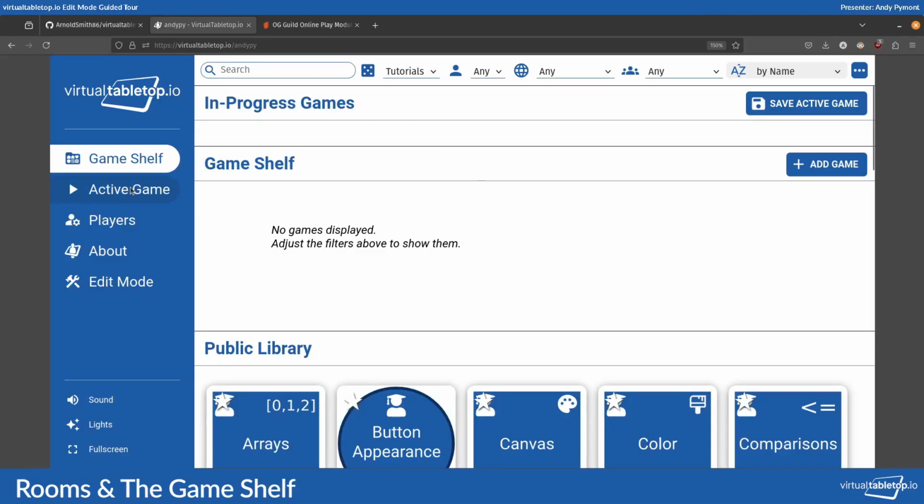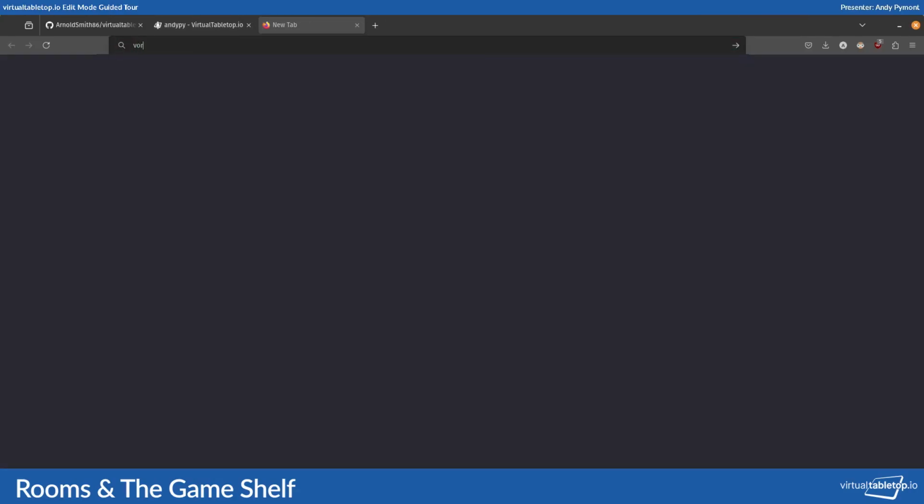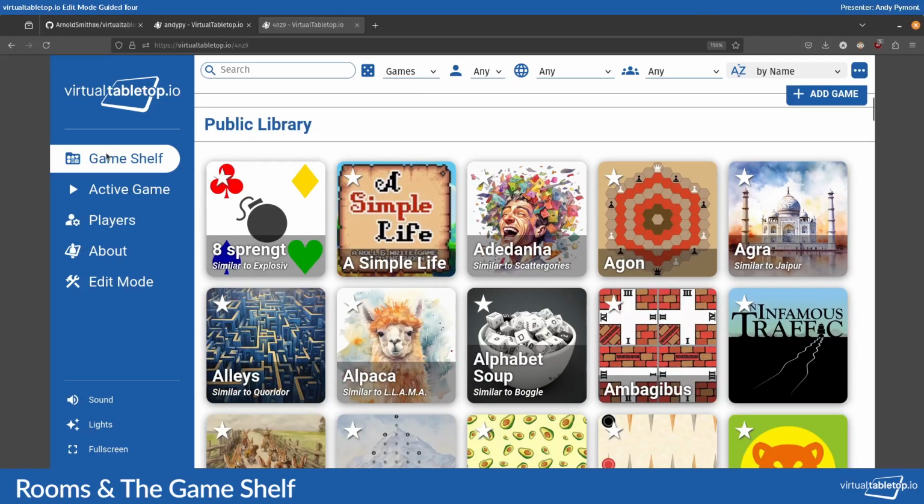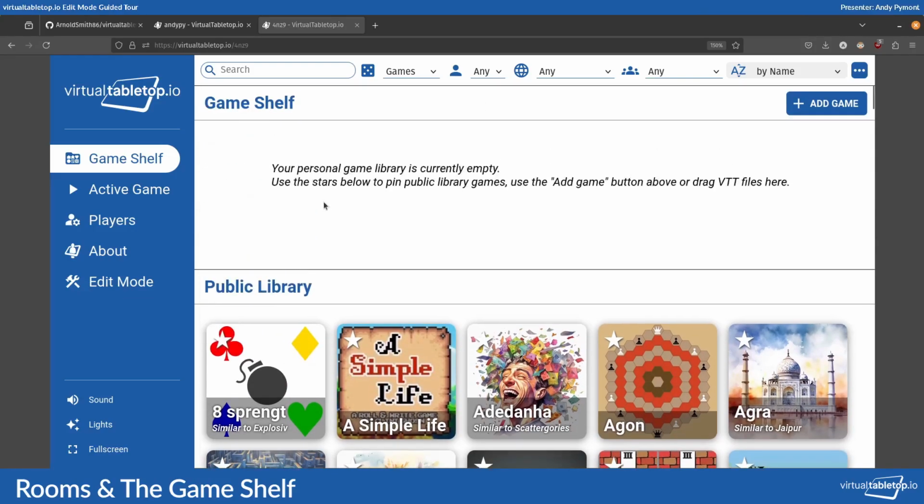So when you go to virtualtabletop.io, you will, as many of you know, if you just go to the website, be given an empty room with just a random 4-digit code. And this already comes with everything that's in the public library, and you can also add your own games on here as well.